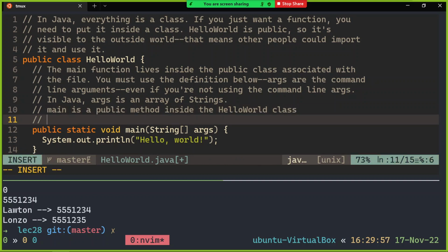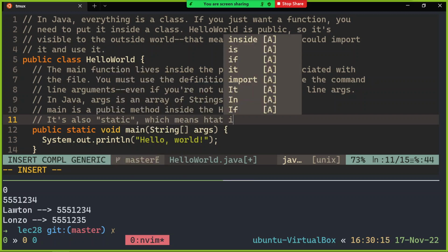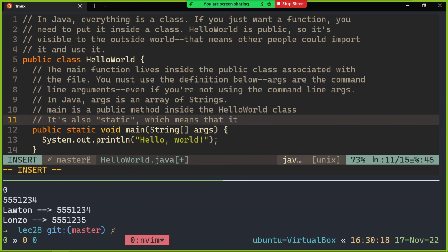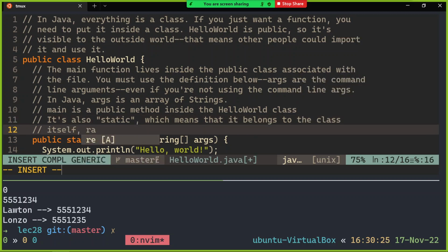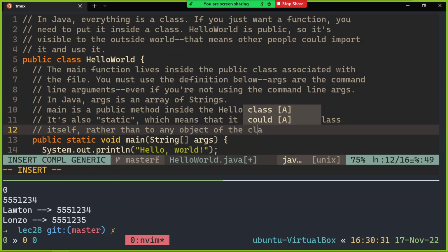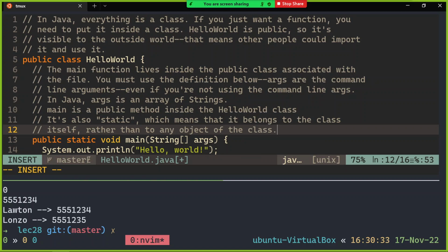It's also a static method. Static exists in C++, and I encourage you to look it up. It means it belongs to the class. It's not an object's thing. It's HelloWorld's main. It's not like some object's method. It's complicated to explain, but it belongs to the class itself rather than to any object of the class. Please look up this idea if you're interested.